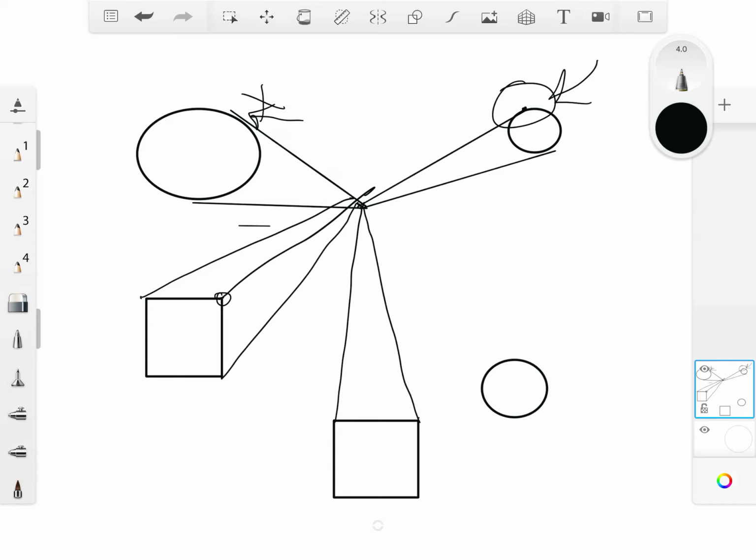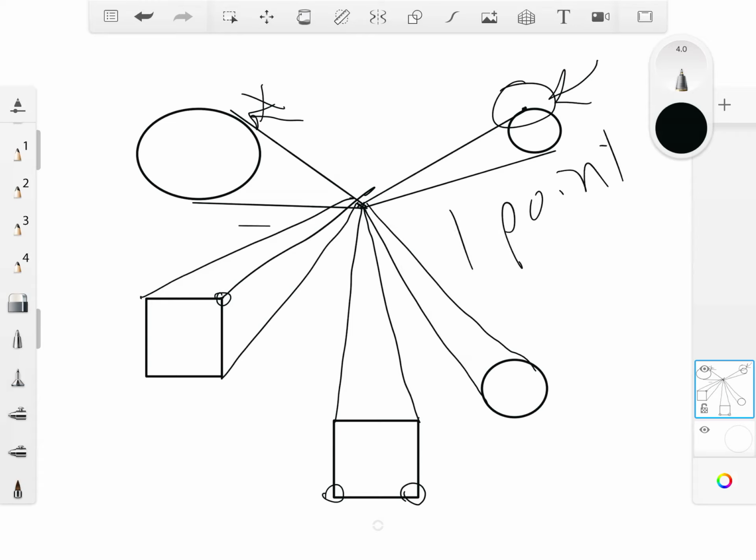But can you go from this corner or this corner? No, because they would be back behind, so we're not going to do those corners. And then we're going to do here and we're going to do here. So that is a really easy way to show you 1-point perspective.